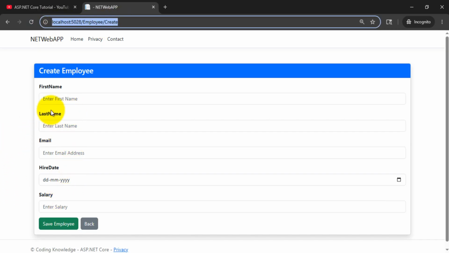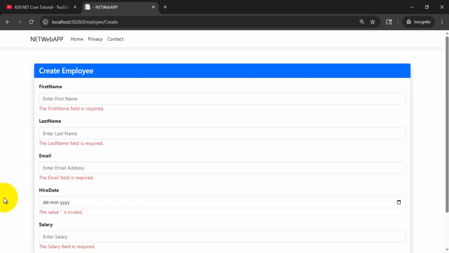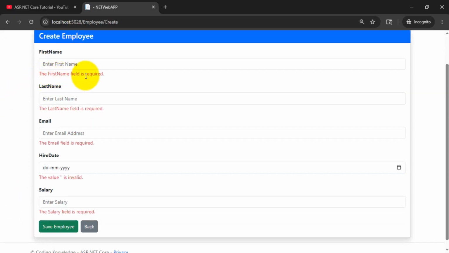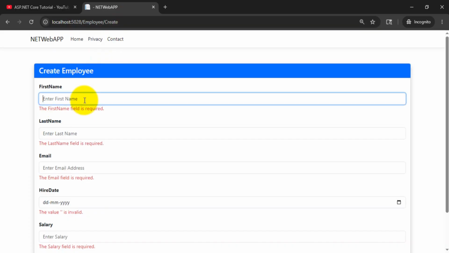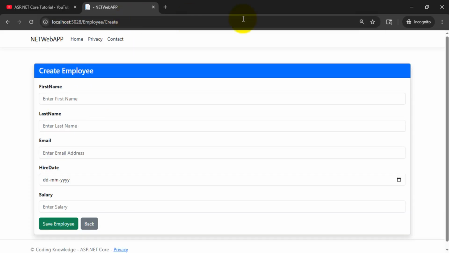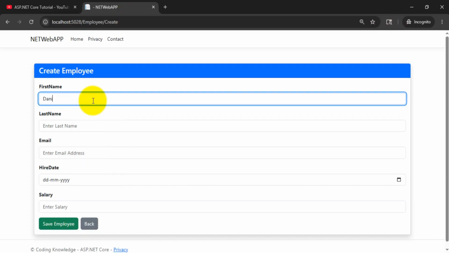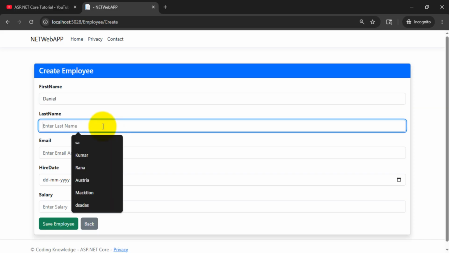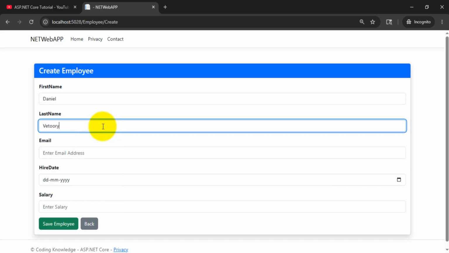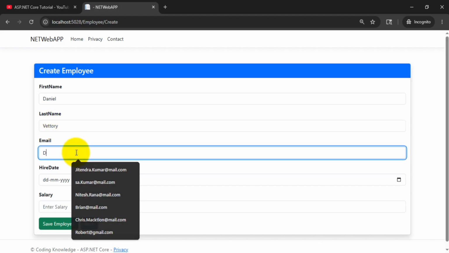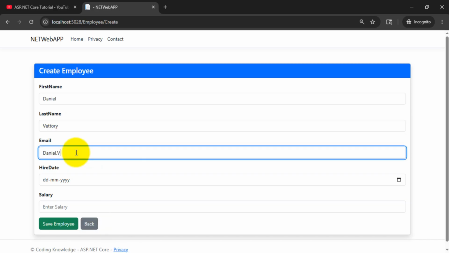So guys, without inserting any records, if I click on Save Employee, it displays validation messages for the first name, last name, email, hire date, and salary, right? So here I'll refresh it. I need to insert the records here. So here I mention the first name Daniel, Vettori, and the email I need to put Daniel dot Vettori here.